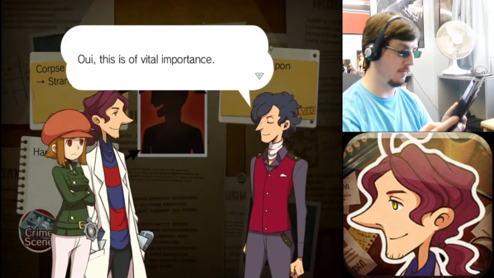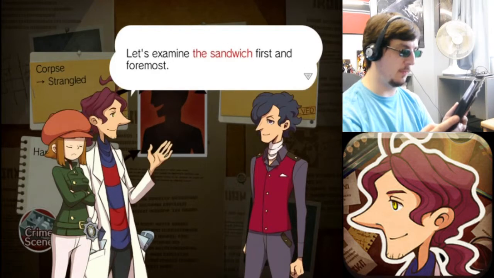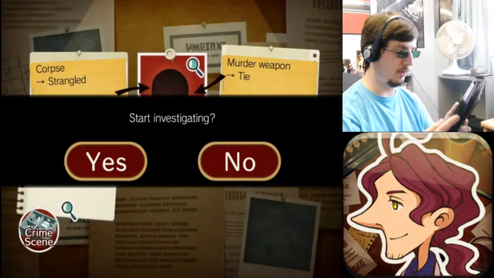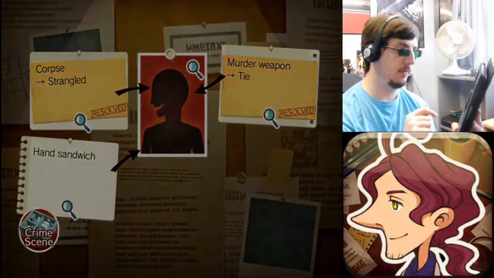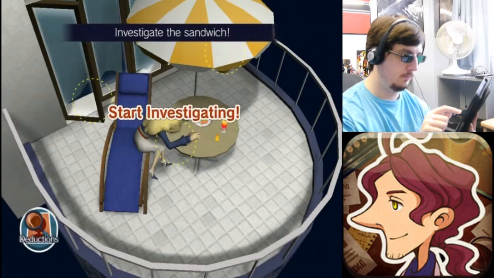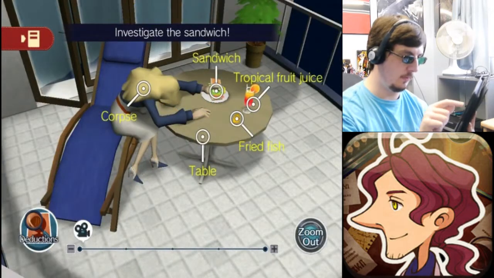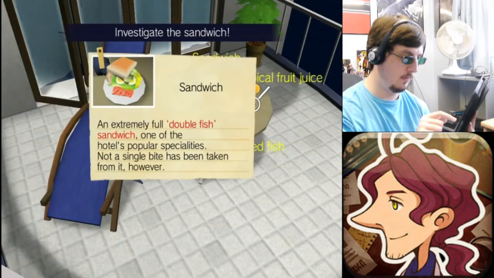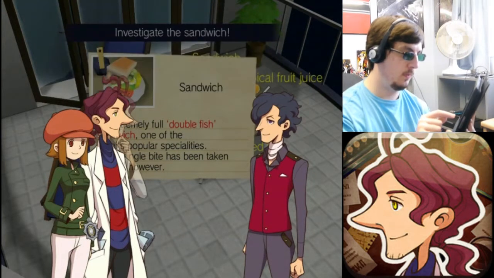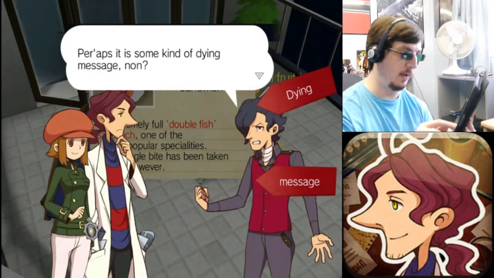Dead fishy. Let's examine the sandwich first and foremost. Trying to establish what a hand in there is trying to tell us. So now we can examine the sandwich slightly closer. Perhaps some kind of dying message.